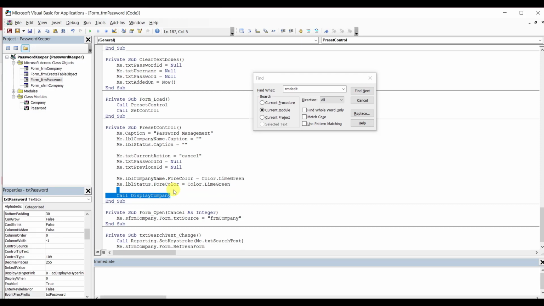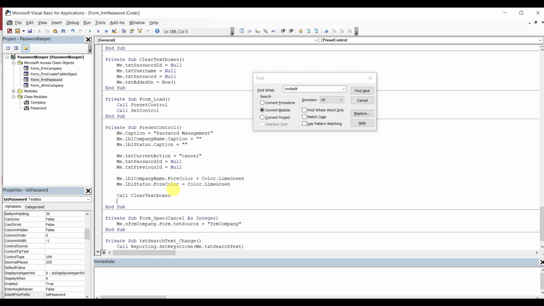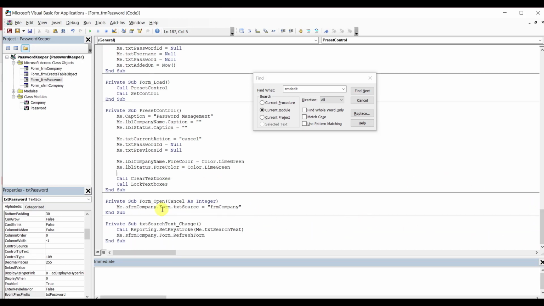Now this one, we are going to clear and lock. Once you come in here, you're going to call clear text boxes, and then call lock text boxes. That's it. And this one, we're going to change to password.